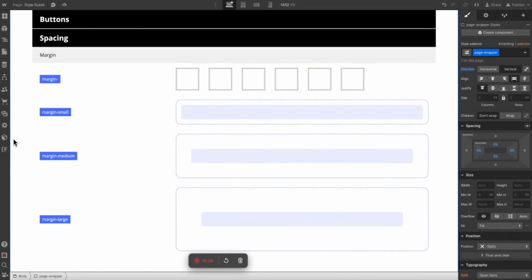Okay, so we've created two more margin classes, margin medium and margin large. And like I said, you can visually see the difference in spacing taken. So if I wanted a large margin, then I would have used this class. If I wanted something much smaller, I would have used something like this.